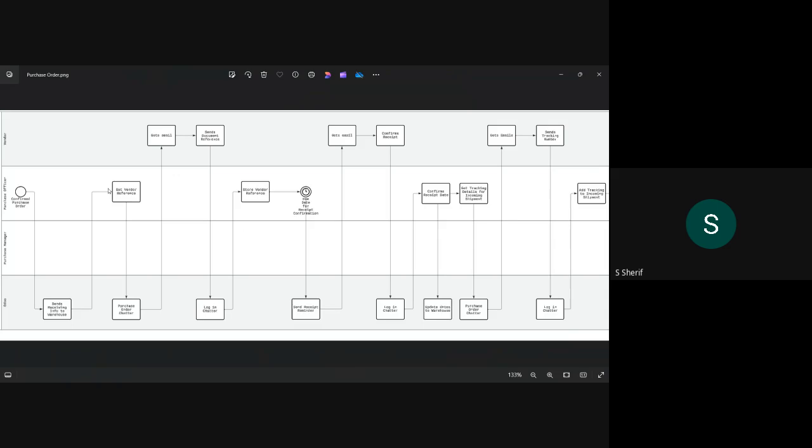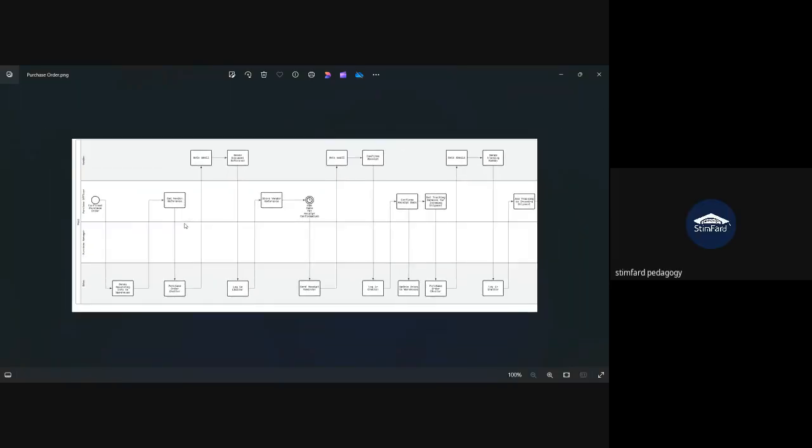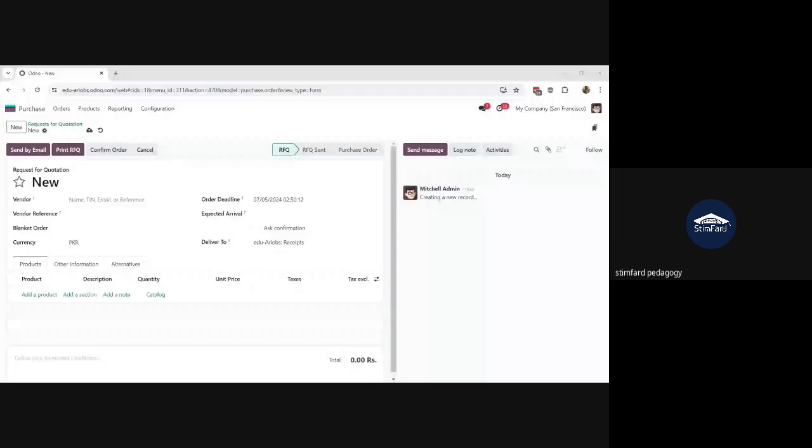Now you are in the flowchart or you are not able to see my screen? No? Can you see it now?